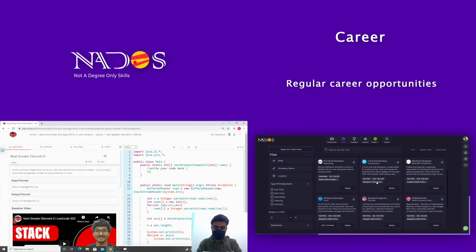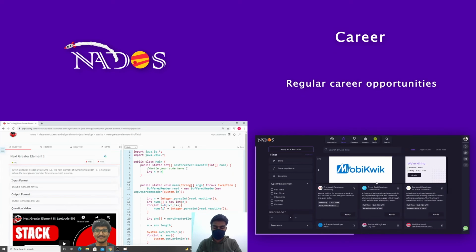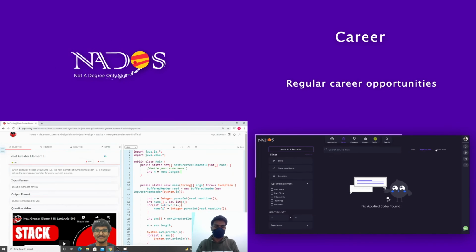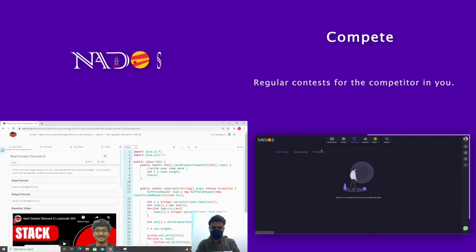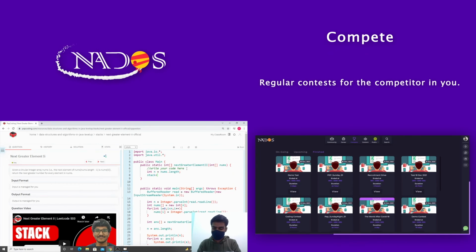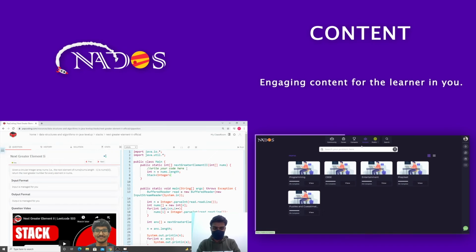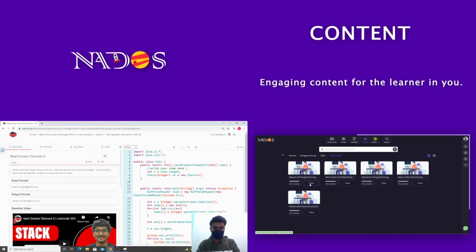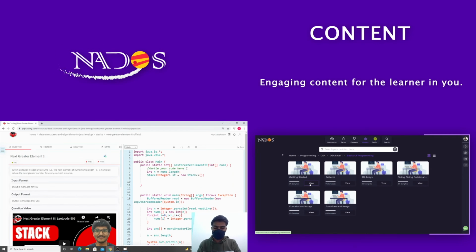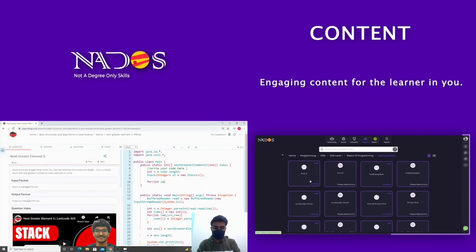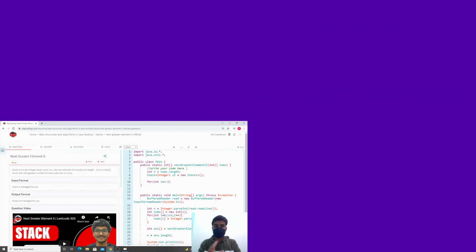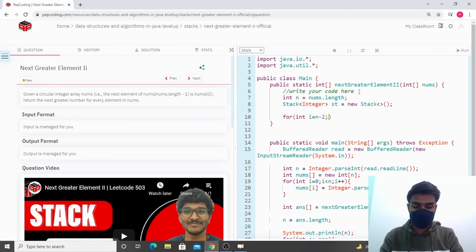Alright, so what will I do? I will take the value of nums.length inside a variable n. Then I will create a stack. I will write Stack Integer st equals new Stack. Alright, now what will I do? I will create a for loop from n-2, because I have to leave the last element and start from the second last element. And from n-2, I have to go to 0, then i minus minus.